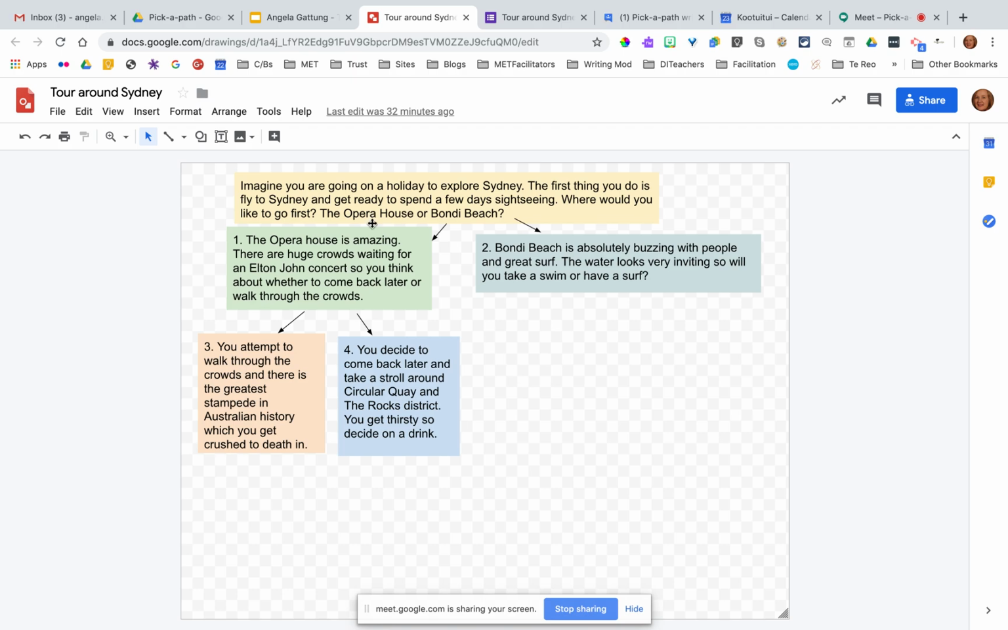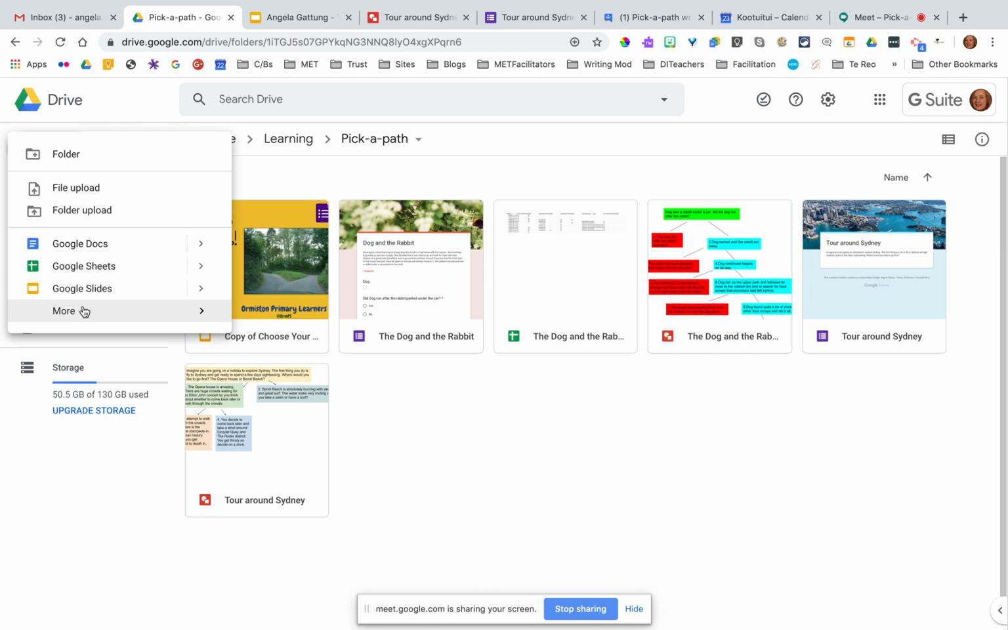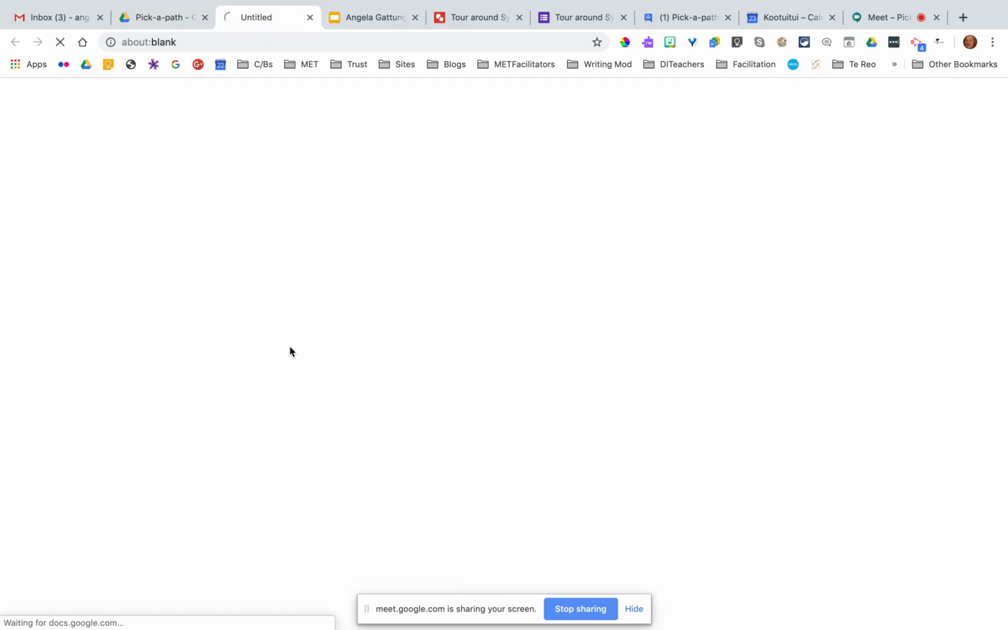So I created a drawing. If you would like to go into a folder, perhaps the folder of toolkits, or whatever folder, or create a folder called Pick a Path. So in Google Drive, I've actually got a Pick a Path folder. So go to New, More, and create a Google drawing.